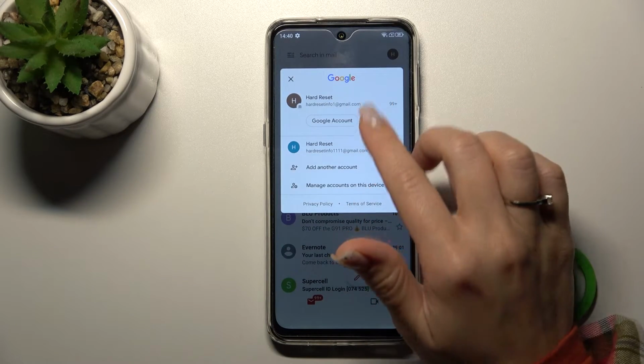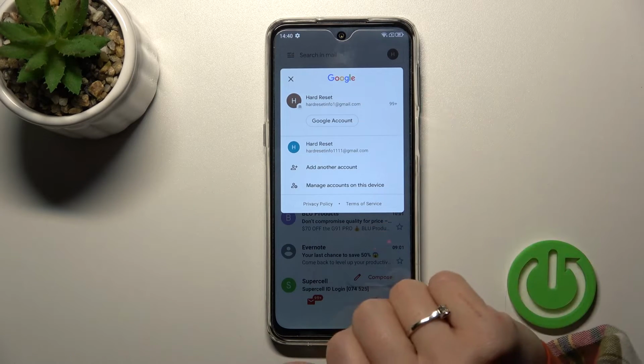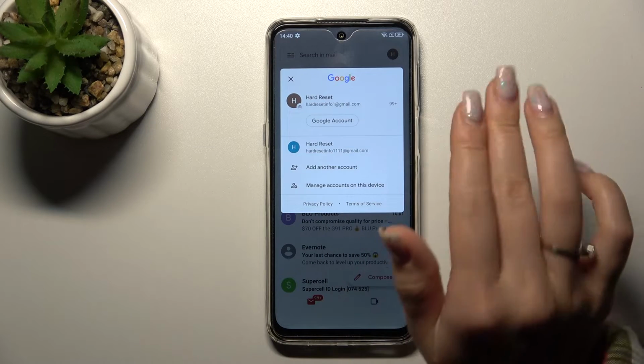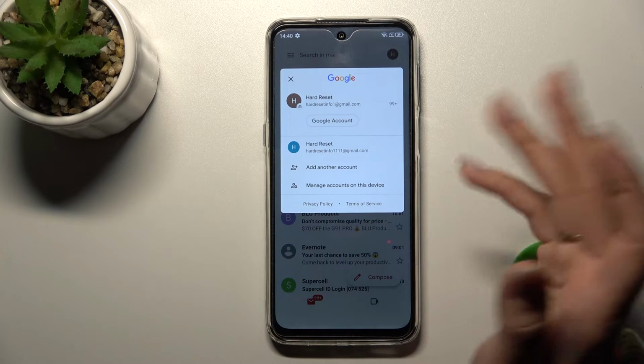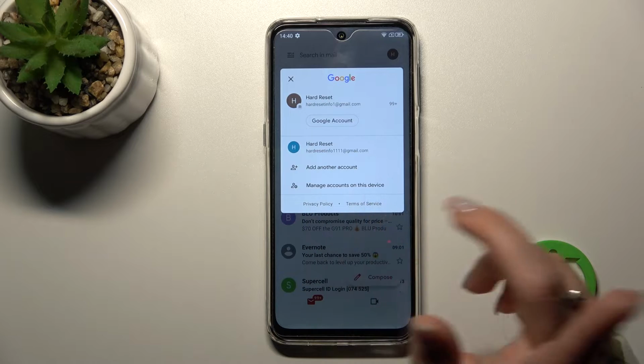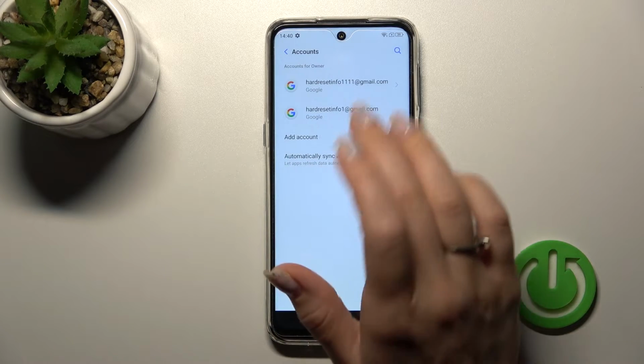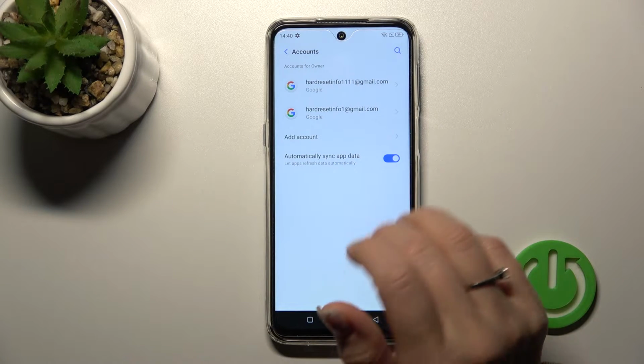Now we can see that we are logged into two accounts at the same time, and now we'll try to log out from one of these accounts in the Gmail app. And to do that in the application, you should log out from the Google account on your device. To do that, we should click here to manage accounts on this device and select one of these accounts.